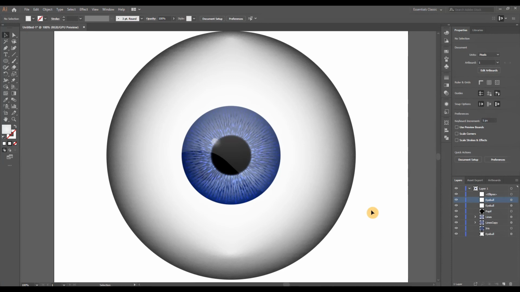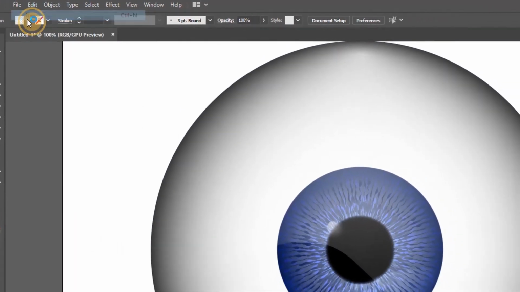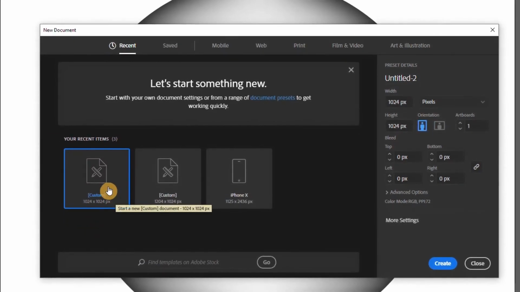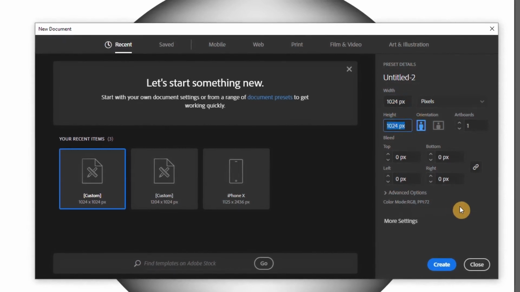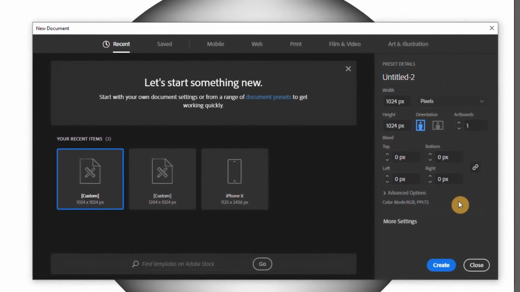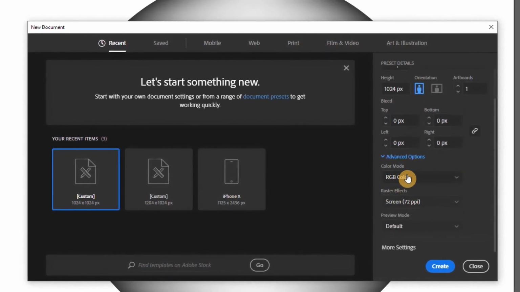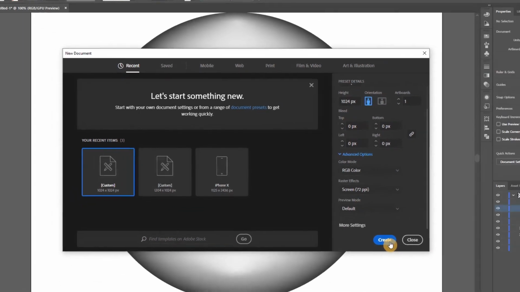Without further ado, let's go ahead and start the process from scratch so we can go through it step by step. First, go to File, New, and let's select an appropriate size for our artboard. Let's go with 1024 by 1024 just to keep this simple. Leave all the other settings as they are, but I do recommend having from our advanced options here the RGB color mode selected. For raster, we don't care since this is a vector, so let's just go ahead and hit create.